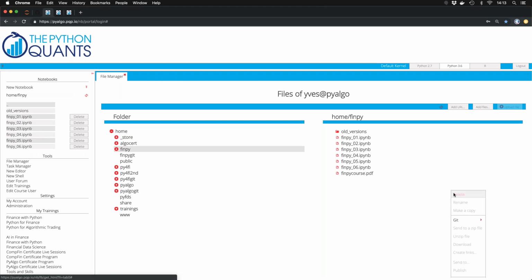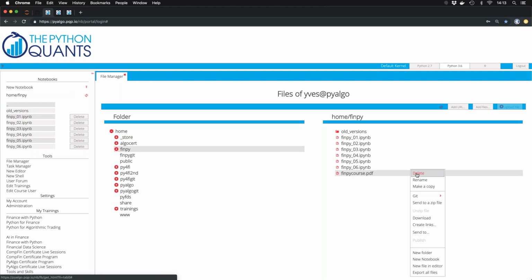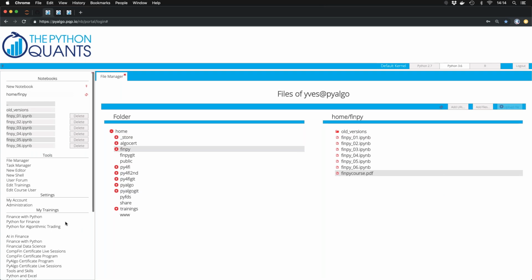Via a right click in the file manager, you get access to a context menu depending on what you do. Like with this file, I can delete that file, rename it, create a copy. I can send a whole folder to a zip file. I can download this file, create links, send it to, create a new folder, a new notebook, new file, export all files. So that's the context menu via right click here in the file manager. Of course, what you can do, you can open here with regard to FinPy, Jupyter Notebook, but I will come to that in a minute.